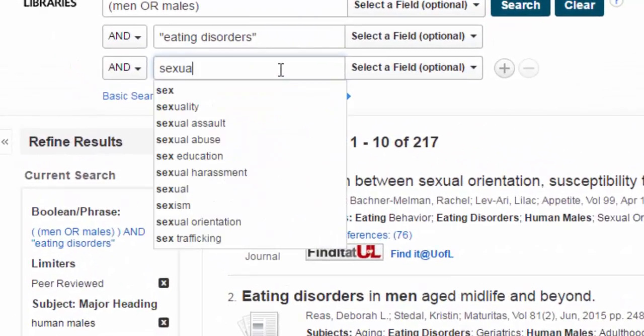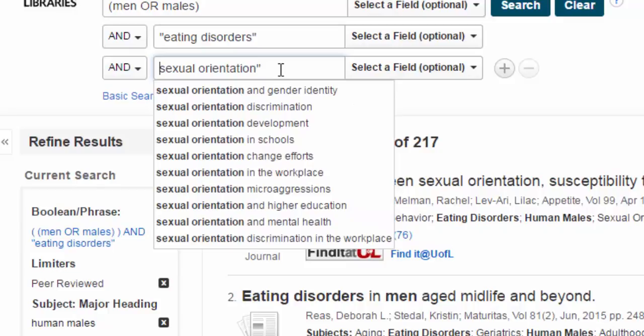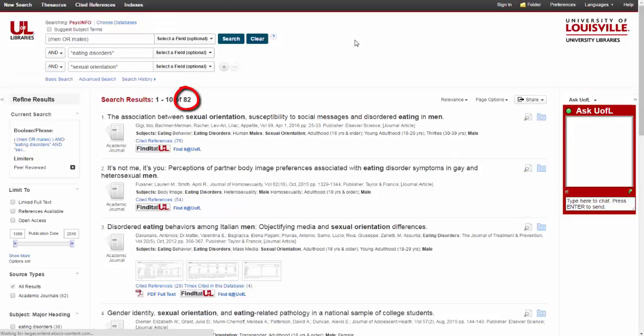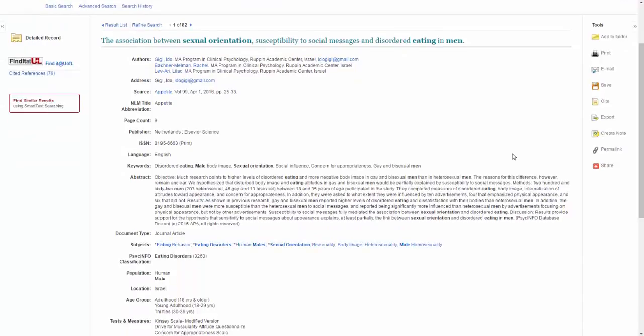So to limit my results, I'll type sexual orientation in that third search box to see what I get. We get a much more manageable 82 results. From here, we'll select the first article, the association between sexual orientation, susceptibility to social messages, and disordered eating in men. On the record page, I see the authors, the journal source, appetite, and I also see the abstract with my keywords highlighted and the subject terms under which the article is categorized. These are extremely helpful for identifying other keywords I may not have thought of yet.